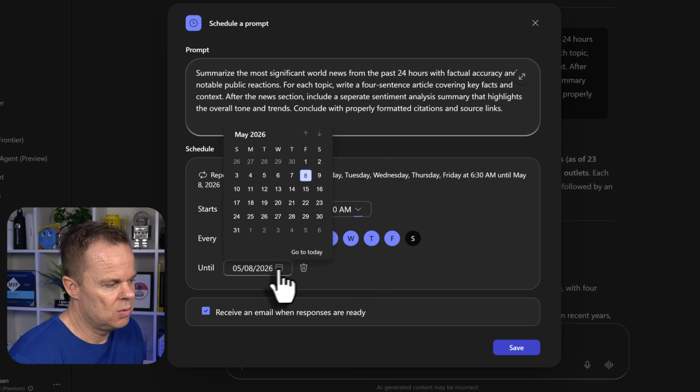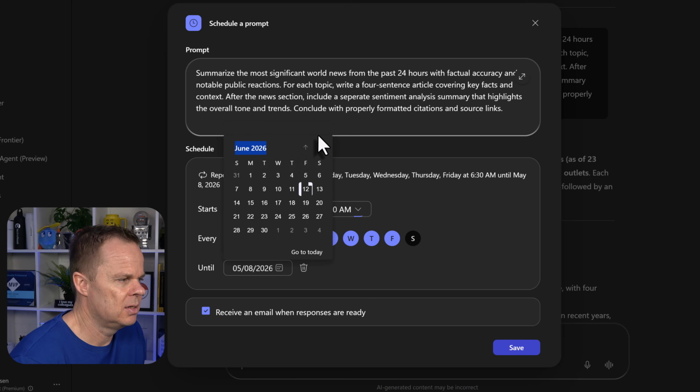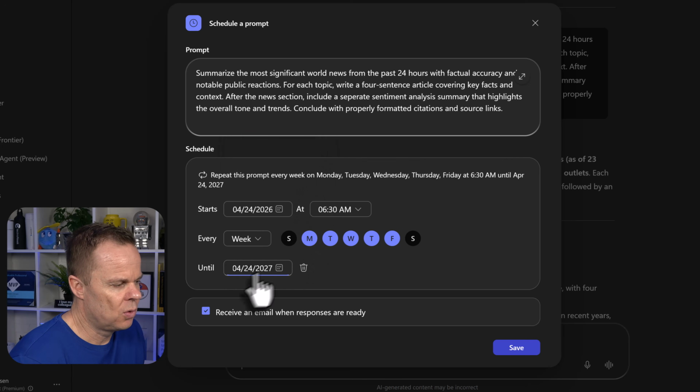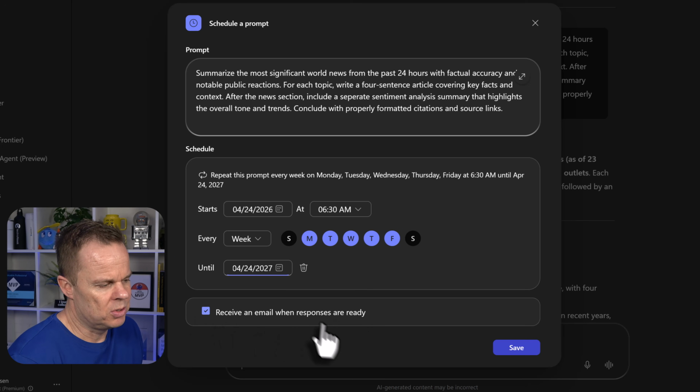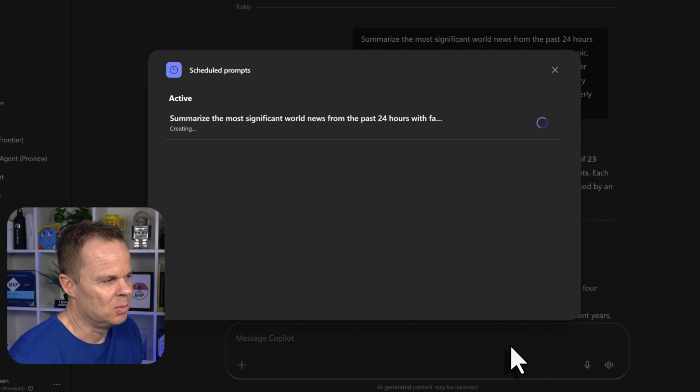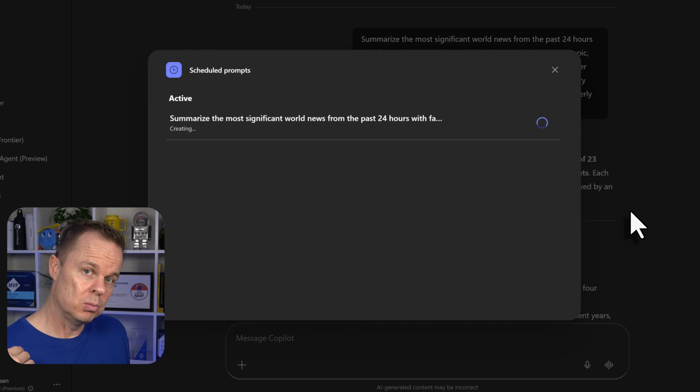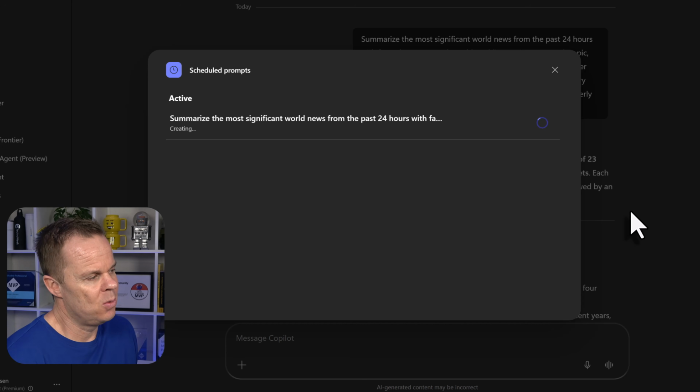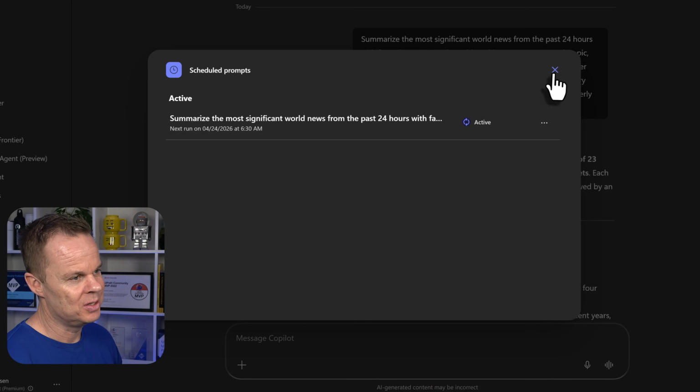I can also go down here in the until, and here I can actually scroll all the way ahead to April 24 in 2027. Do I want an email when the responses are ready? Yes, please. Now it will create the scheduled prompt. Each morning I will get an email. Let me close this window.